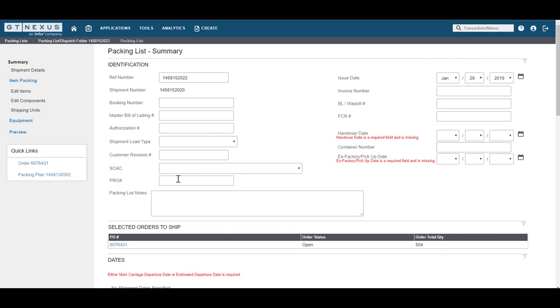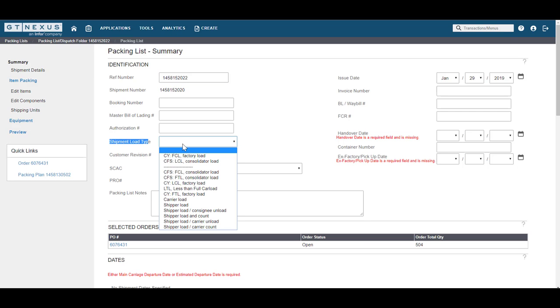Let's start off with the left-hand side of the identification section. So on the left-hand side of your identification section, you're going to see your reference number. So this is going to be your ASN number. This is the system-generated number that we were talking about previously. Then here you will see your shipment load type. So I am actually going to do a CFS shipment. This will let you see how the system will automatically reopen the packing list, and then you have to go in there and add the information.